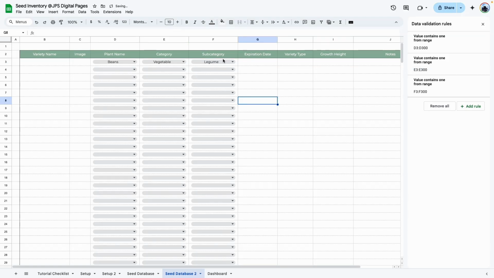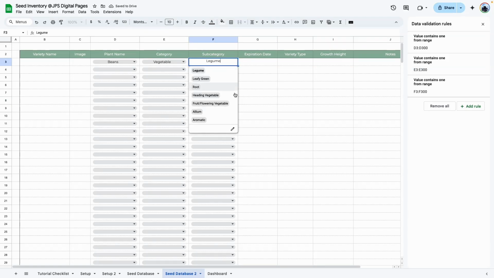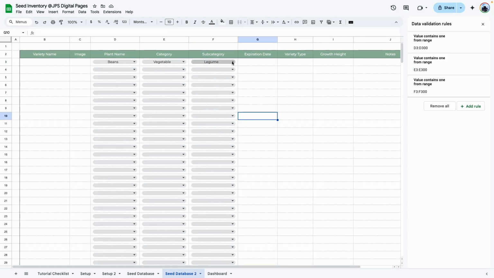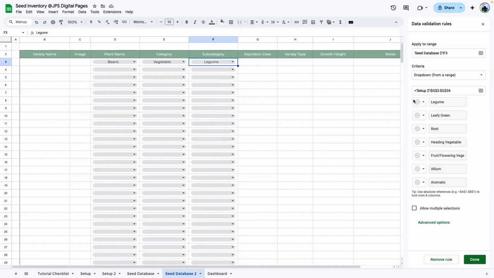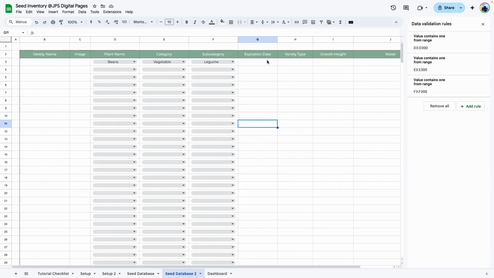So they all work fine. And if you wanted, you could add colors here. I'm not doing that for this template, but if you wanted to, go ahead and click the edit button, and then you can add whatever colors you wanted to apply to each subcategory, category, or plant name.